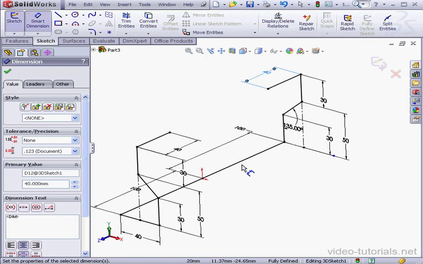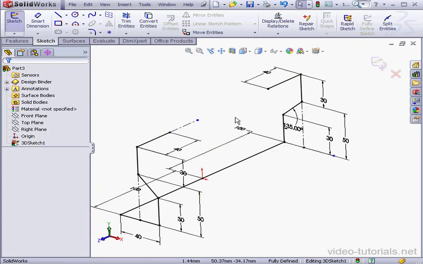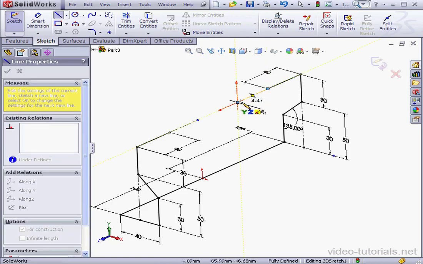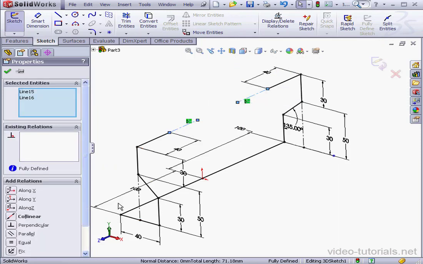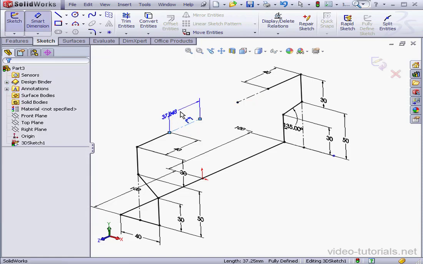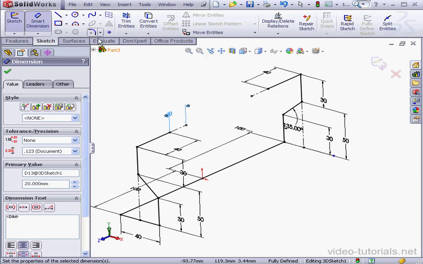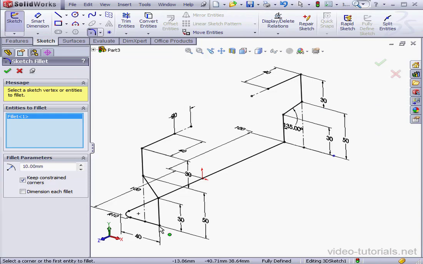Let's add a couple more lines. The first will be along the Z-axis. Right-click, select. The second will be a construction line also along the Z-axis. Right-click and select. Let's shift-select both lines and add an equal relation. And now let's apply some dimensions. 20 millimeters, okay. Lastly, let's apply some sketch fillets. Yes, to adjust for the equal relation.